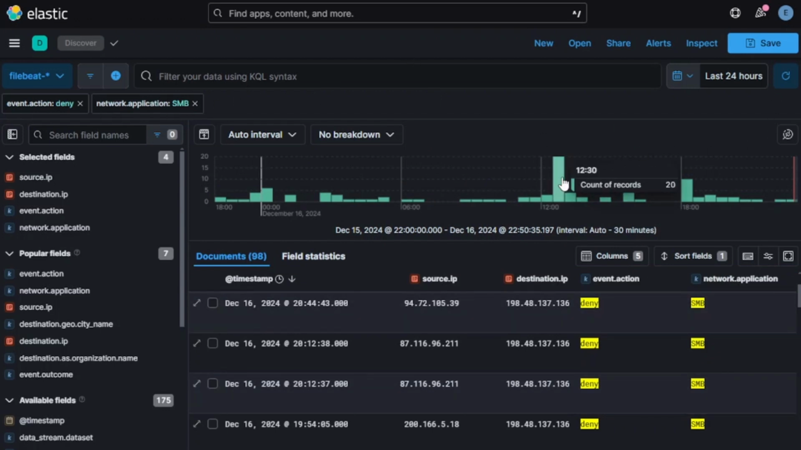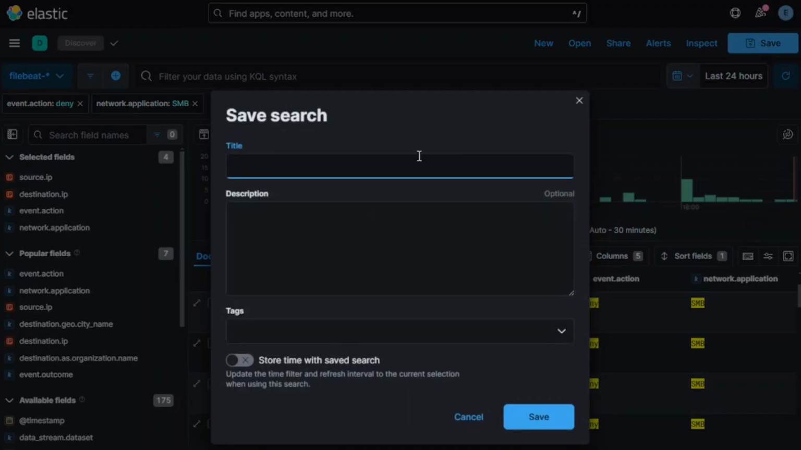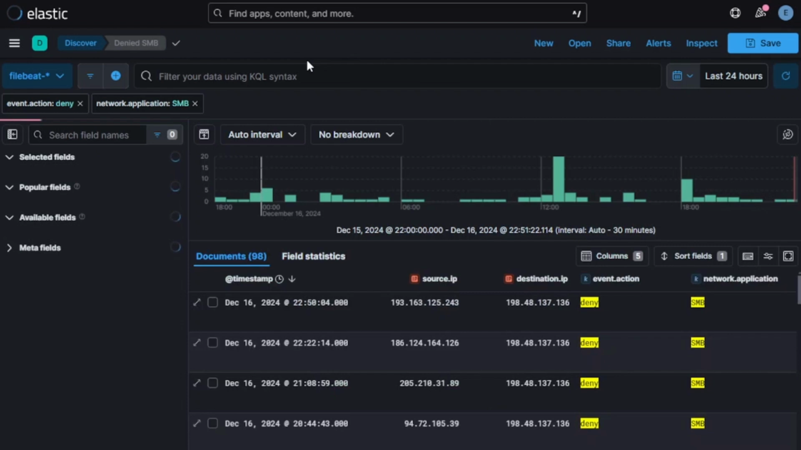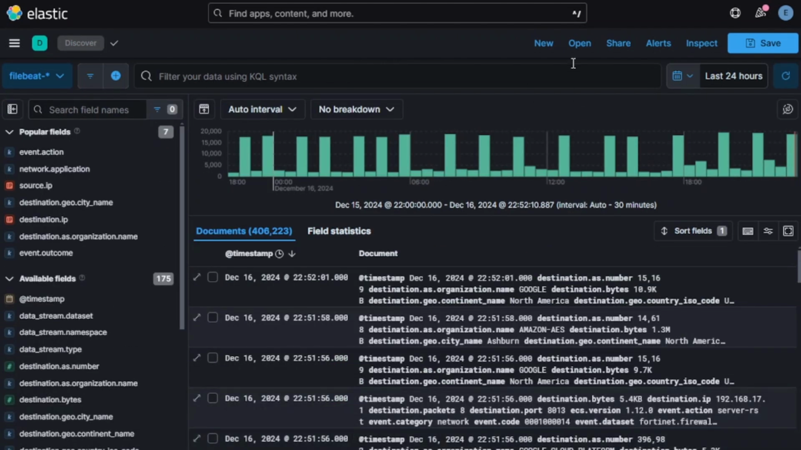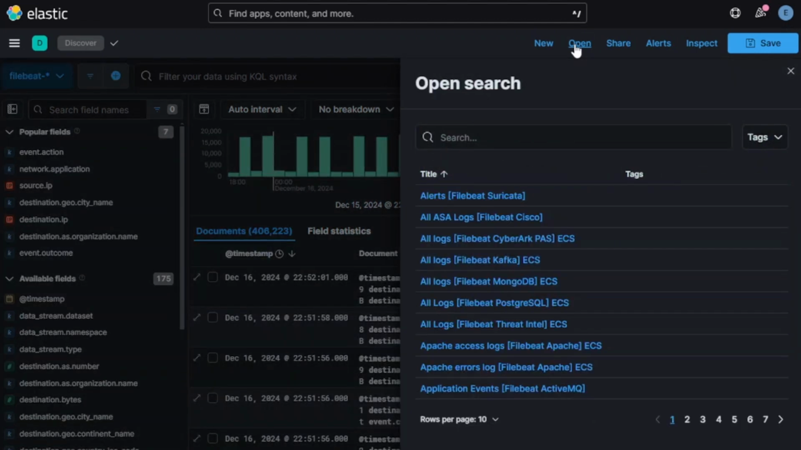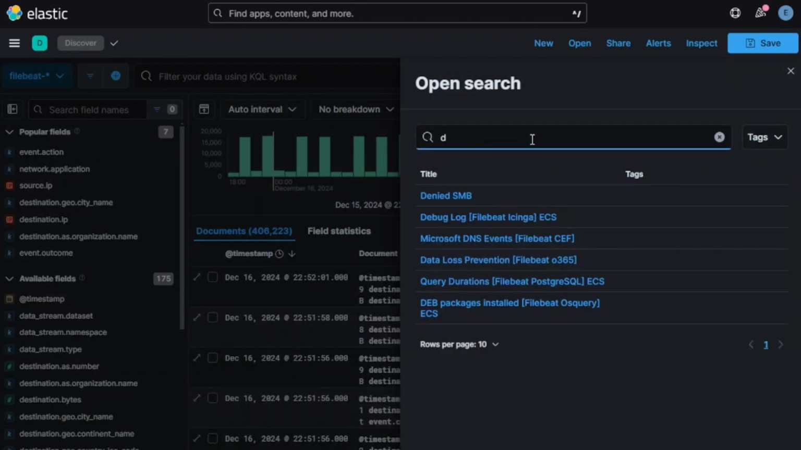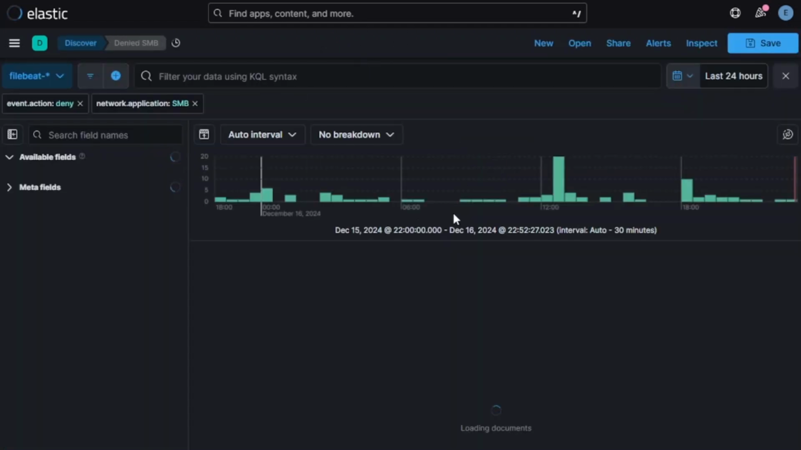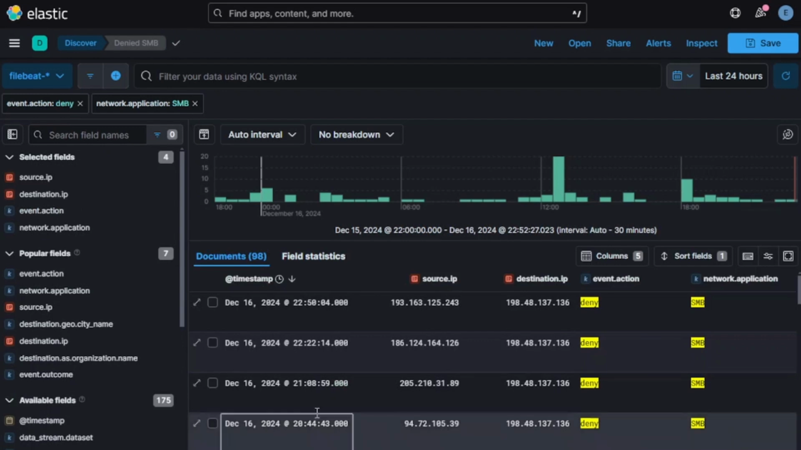And if you want, you can save this search by clicking here on save and giving it a title. And now if you come back to the Discover app and you want to open that search again, you can click here on open and search for that saved search, and it will populate those columns again and those filters added here again.